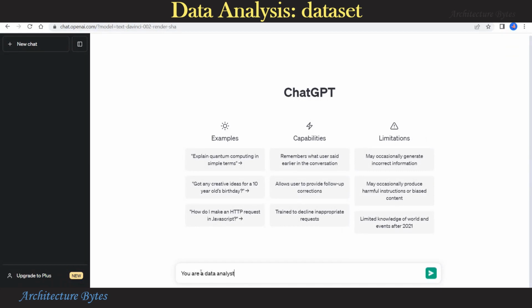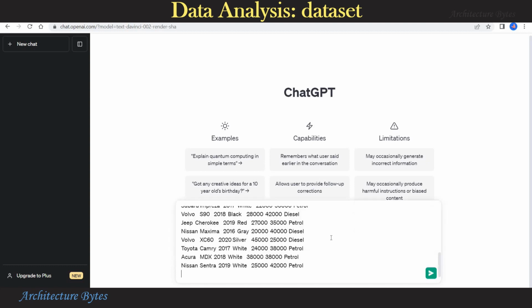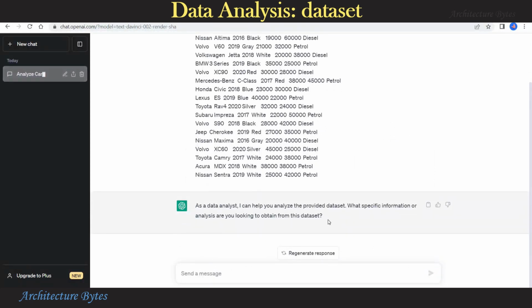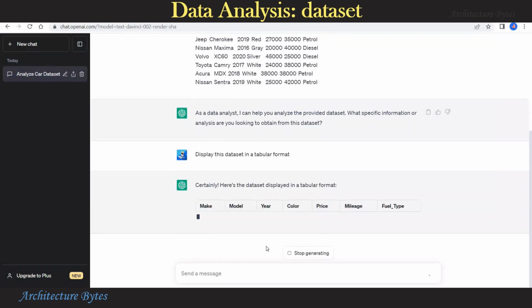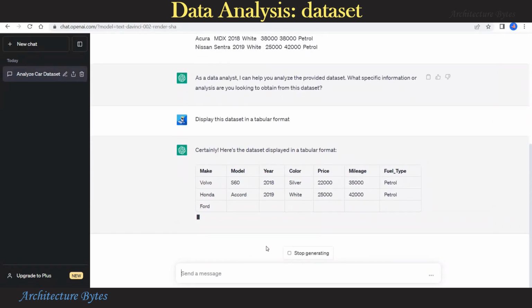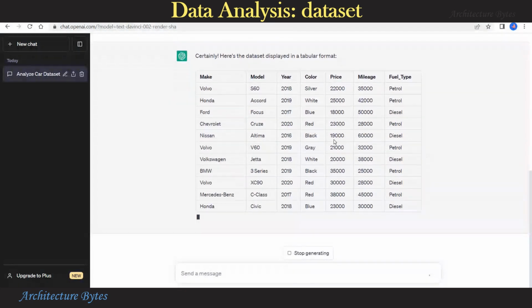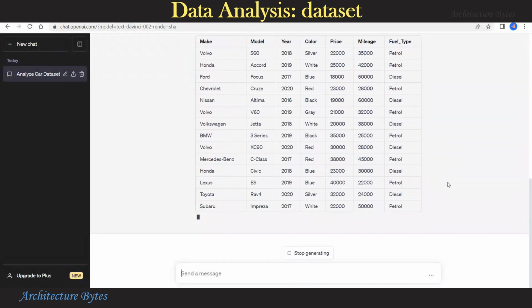Our first prompt: you are a data analyst. Here is your dataset. And after this, we just paste a data set, which is a bunch of rows, right? And we get a response: as a data analyst, I can help you analyze the provided data set. Okay, let us display this data set in a tabular format, right? So here's a data set in a tabular format. You can see the columns: make, model, year, color, price, mileage, and fuel type, right?